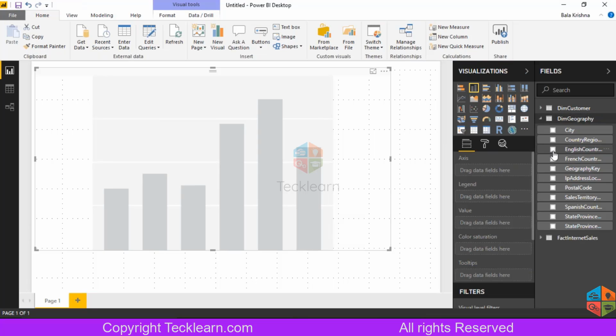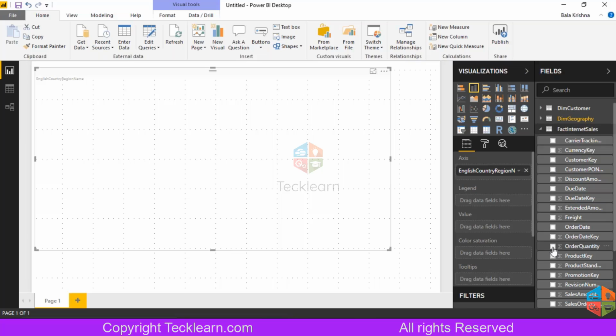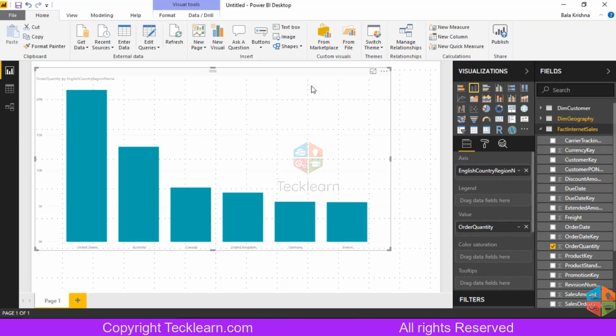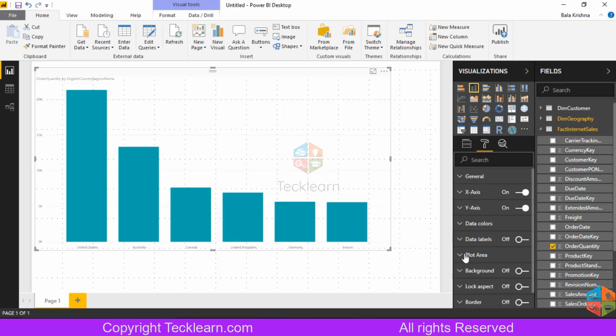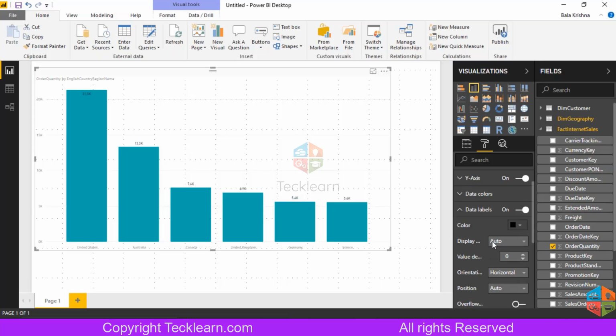Since I know the column names, I'm going quickly. I'm taking each country-wise how many order quantities we got. The font is not visible. Go to the format option, data labels, and change the data labels. On top of each bar, there are some numbers showing. Now you will understand what these numbers are about.